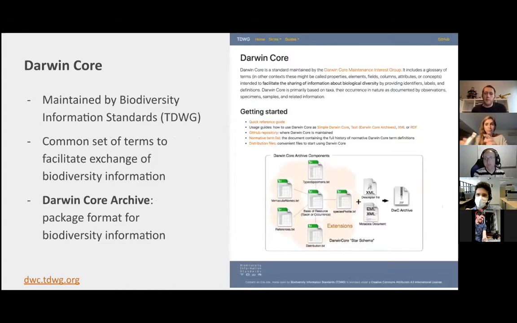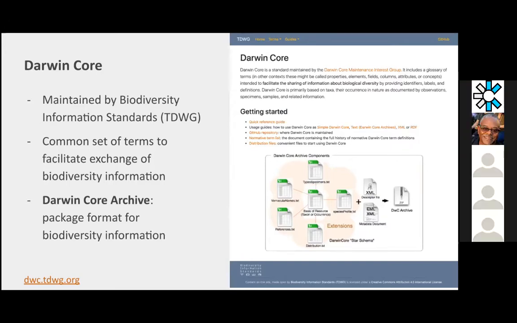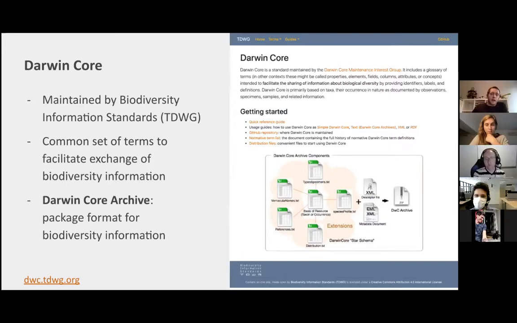It is maintained by the organization Biodiversity Information Standards, which had an annual conference that happened last month, where I presented Camtrap DP. The Darwin Core is basically a common set of terms to facilitate the exchange of biodiversity information. So it's not much more than a term and a definition. For example, by the term scientific name, we mean that, or event date, that is the definition of event date.